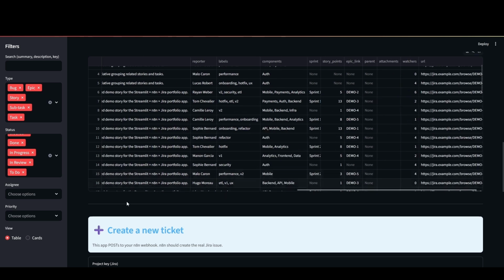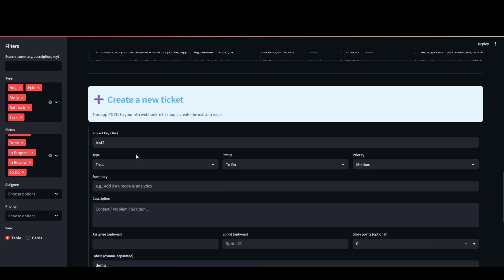And the other feature of this app is that you can create a new ticket. So through n8n, you will create your ticket here. By that I mean you will enter all of the information you need. Then it will be sent to n8n, and with the connection to Jira, n8n will create a ticket, so you will have your new ticket created. It's much easier and saves you more time than going to Jira and doing everything manually.